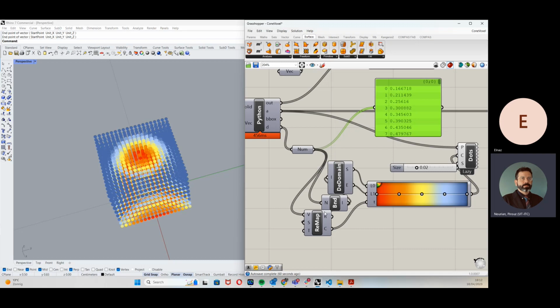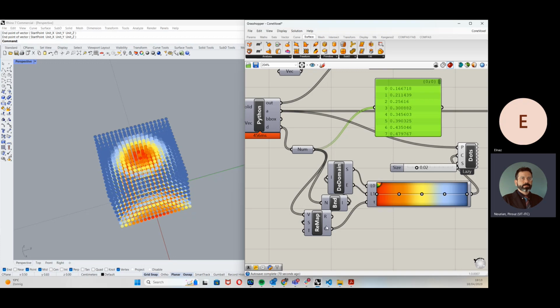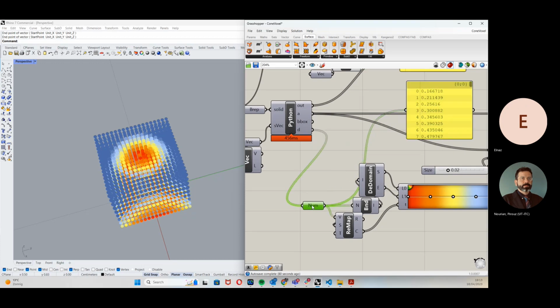Shall we produce these remapped numbers inside Python to give them to the preset colors? Yeah, remap the numbers. Instead of doing this operation, we do the whole thing in Python.